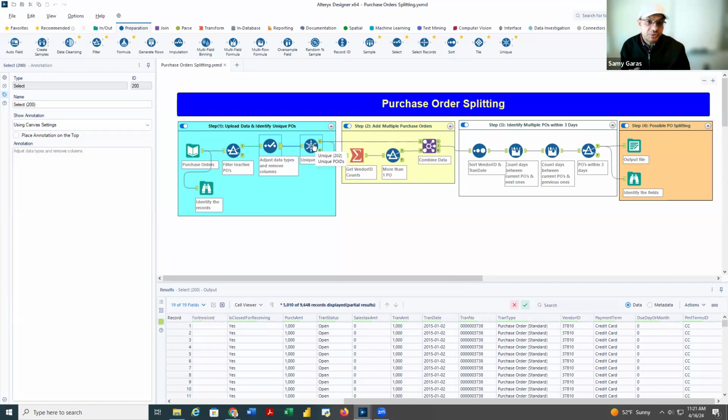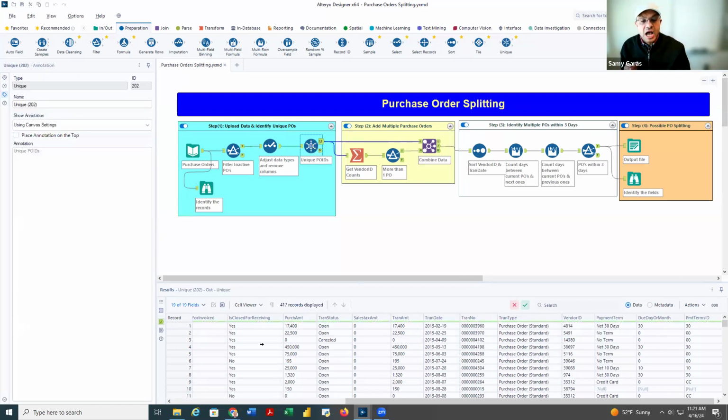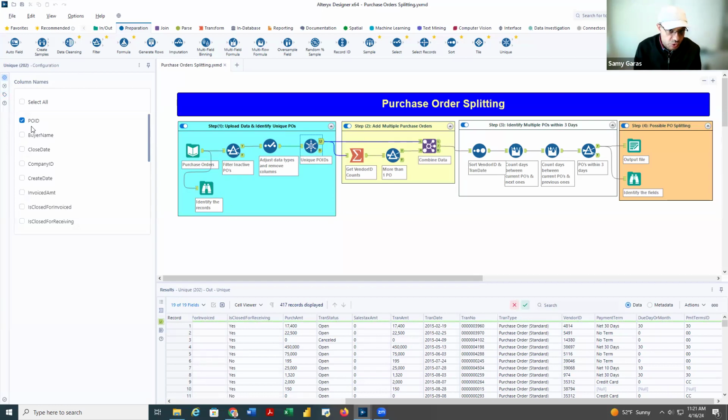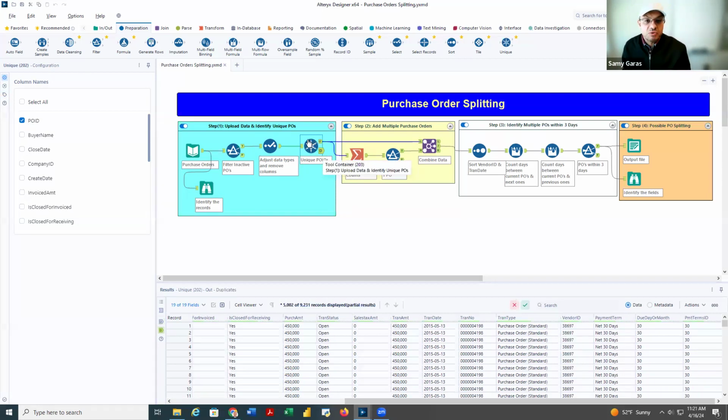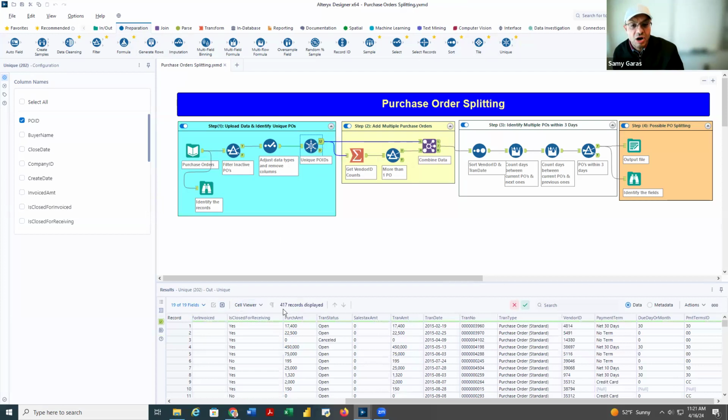Then I will jump to the next part where I will select all the purchase orders that have a unique purchase order number. And if the purchase order number has been repeated, I will remove the duplicate. So how can I use it? This unique, I get it from here. Under preparation, I go to unique. I connect it to the select. And then you can see here that the unique are 417 records.